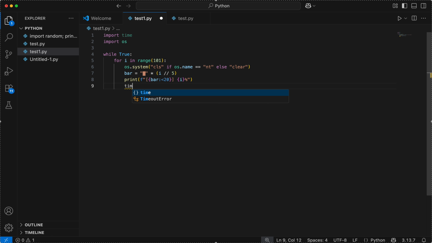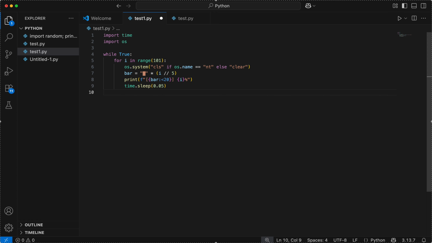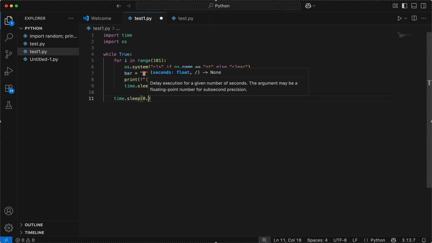Yep, and then we'd like to write time dot sleep 0.05. Here time dot sleep 0.8. Save it up, let's run it.